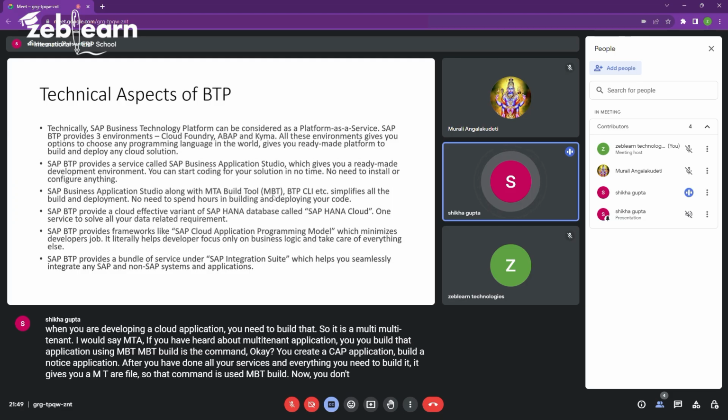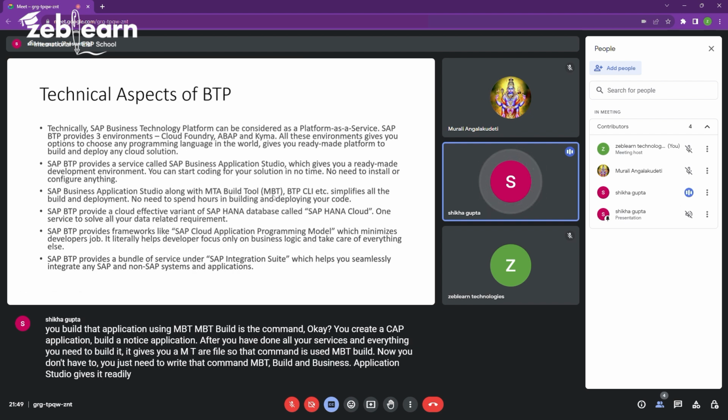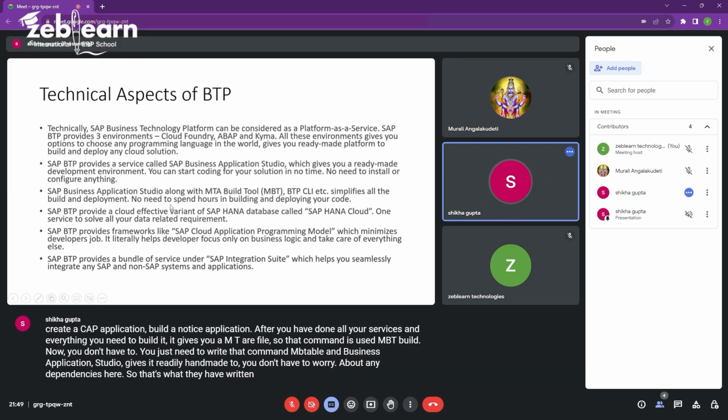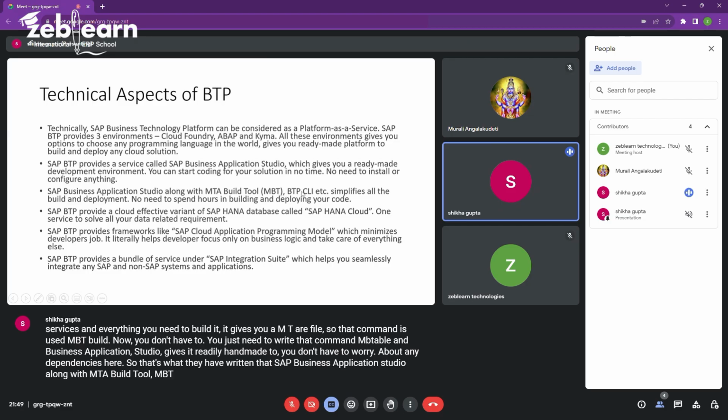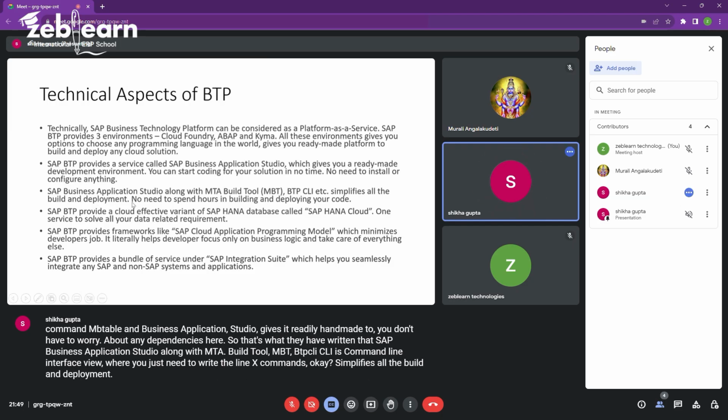Now you just need to write that command, MBT build, and Business Application Studio gives it readily handed to you. You don't have to worry about any dependencies here. So that's what they have written: SAP Business Application Studio, along with the MTA build tool MBT and BTP CLI. CLI is command line interface, where you just need to write the Linux commands. It simplifies all the build and deployment. No need to spend hours in building and deploying your code.